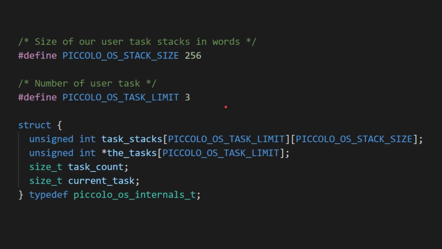Right, now let's look at some actual C code. Let's define something here: Piccolo OS stack size. How big is the stack for each task? Well, let's call it 256. What's the maximum number of tasks? I've said 3. Of course, you could do more, 5, 10. There will be a limit, of course, based on the amount of RAM space there is inside of your Piccolo. 3, 5, they shouldn't be a problem for any of those things.